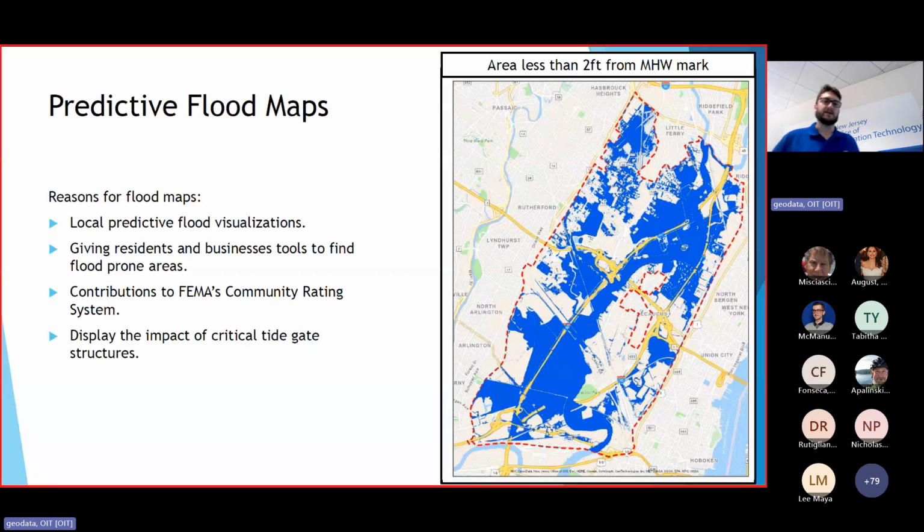And also this gave us a chance to investigate or understand better our tide gate network that we have in the Meadowlands. Because if you know anything about the Meadowlands, it's a very low-lying area that has the Hackensack River cutting through it. That leads to Newark Bay. So there's a lot of tidal influence from the Newark Bay. On the map on the right is an outline of our district in red, and the blue is areas that are less than 2 feet from the mean high water mark. So you can kind of see how flood prone the Meadowlands is.